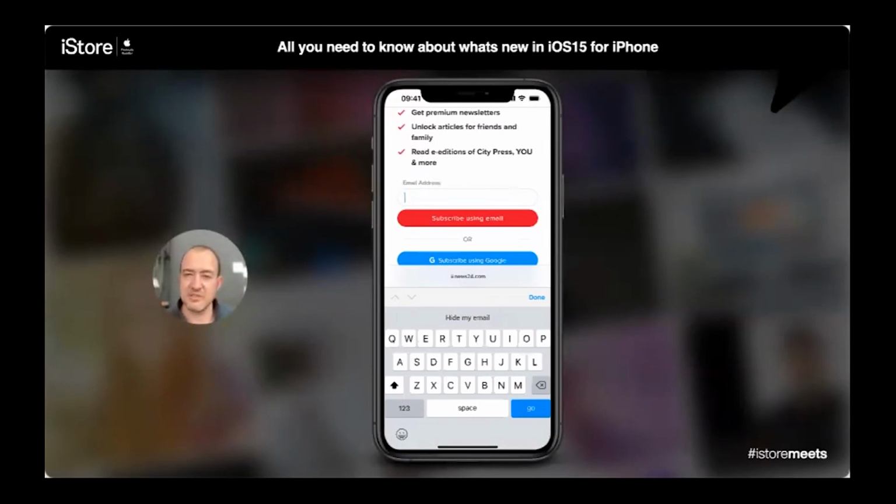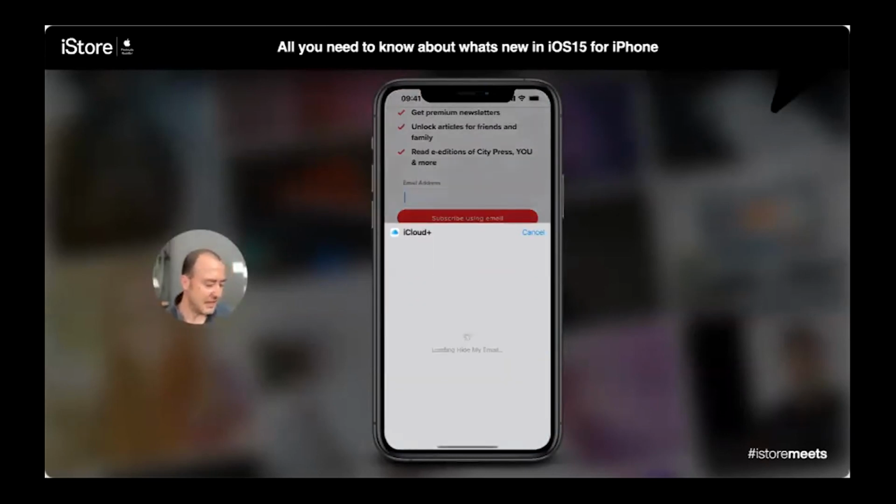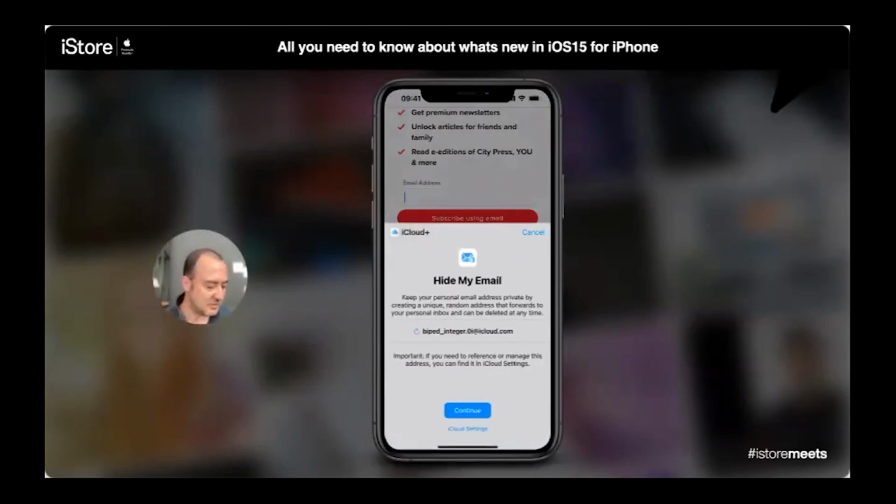All right, so this is new, right? So what does this do? How does it work? I tap on hide my email. And essentially it's going to load up. You see iCloud Plus on the top, hide my email.